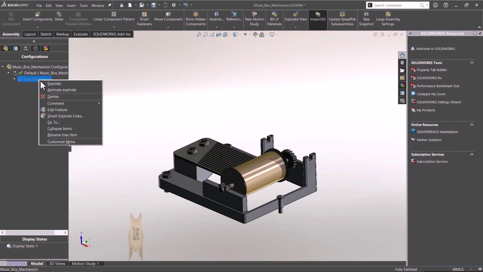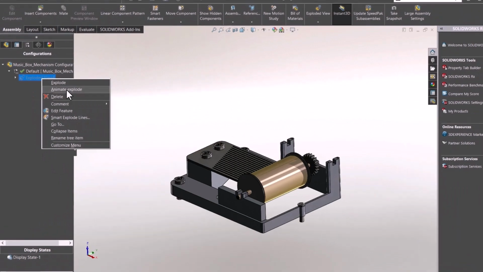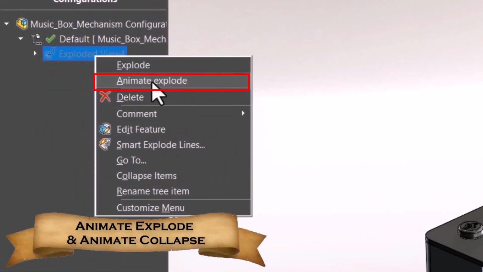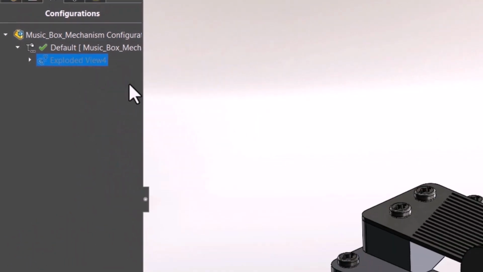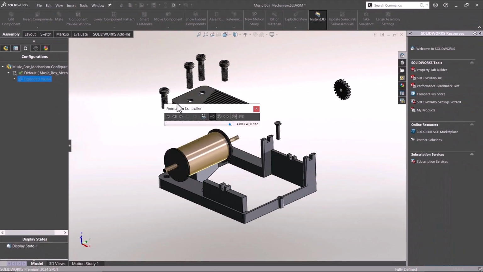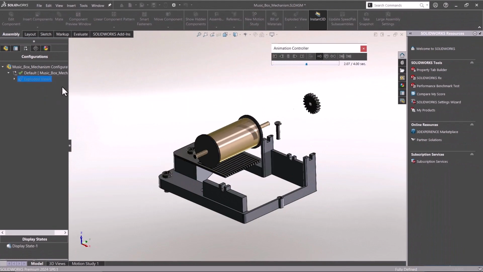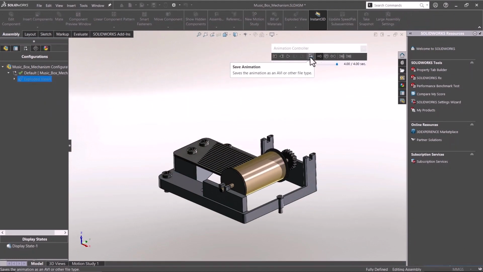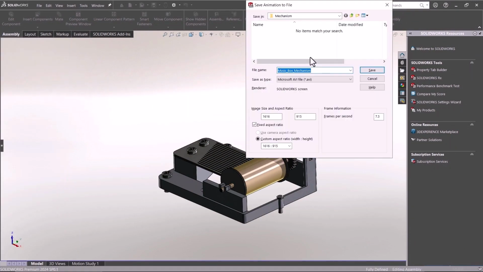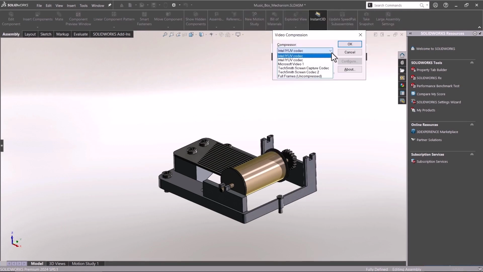We also have the capability to generate a brief animation of the explosion or collapse. Simply right-click and select either Animate Explode or Animate Collapse. Within the animation controller, we can tailor playback options to our liking, or hit the Save button to preserve a short video showcasing the intricate process of the explosion or collapse.